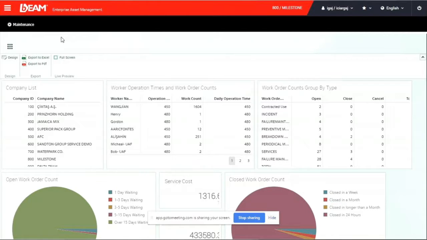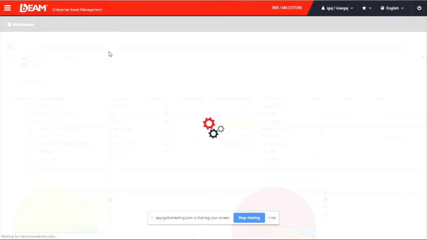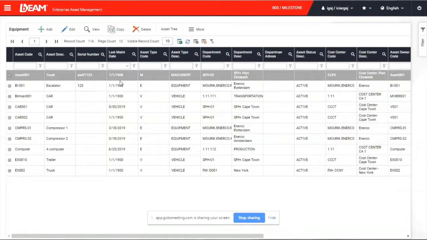In Beam, there is the asset module, and when we click on it, we can see the assets over here, which leads us to an asset list, which lists all the current assets your company has. So we can see a bunch of assets that have been added.